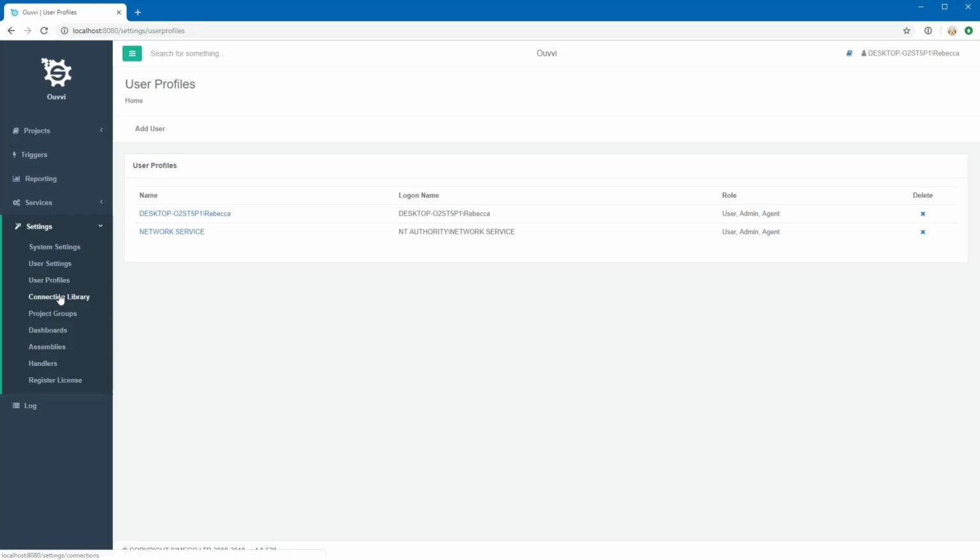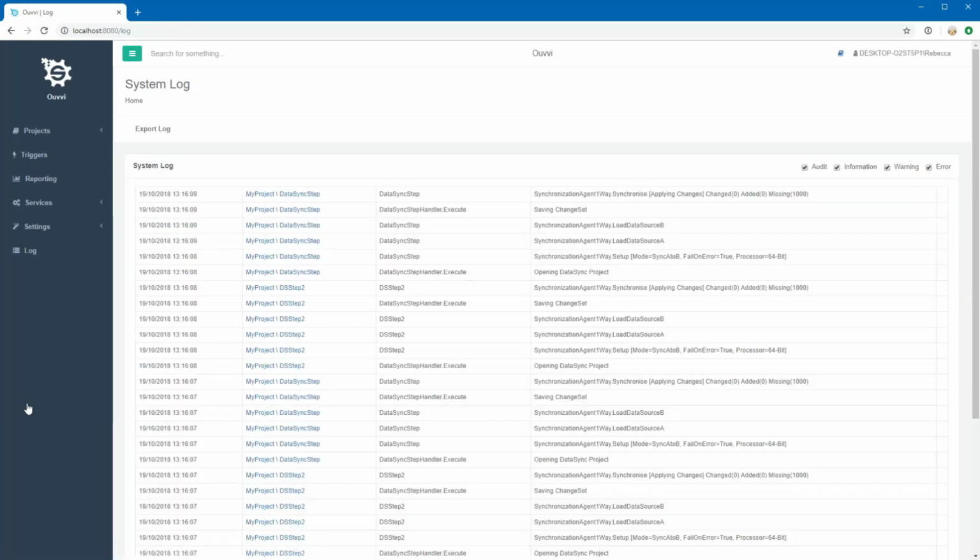Then comes the connection library, project groups, dashboards, assemblies, handlers and register license, where you input your license key in order to use the software. Finally, we have the system log.